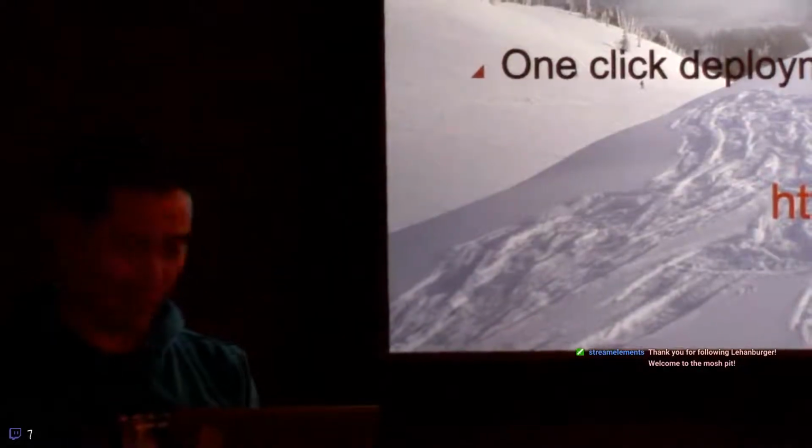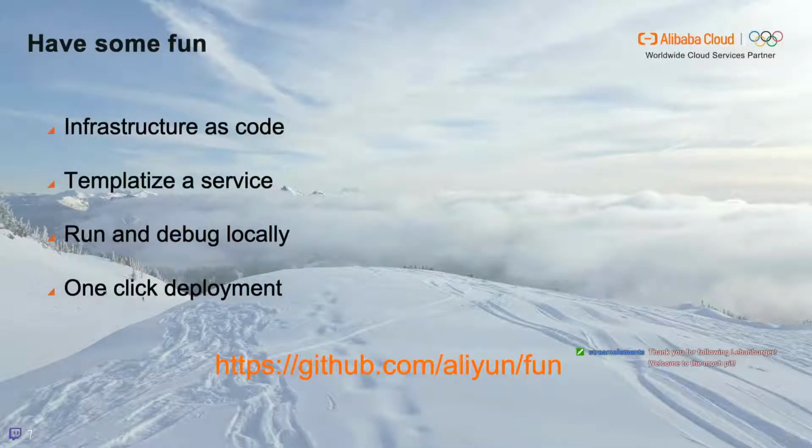Okay, so finally, demo time. I don't know if we still have time to do a demo. Go for it. So finally, here's the fun tool. If any of you use Knative Kubernetes, they have kubectl, right? Kube whatever, I don't know how to call it.